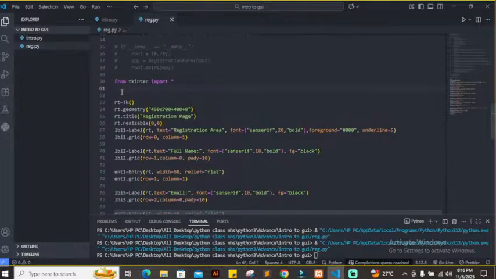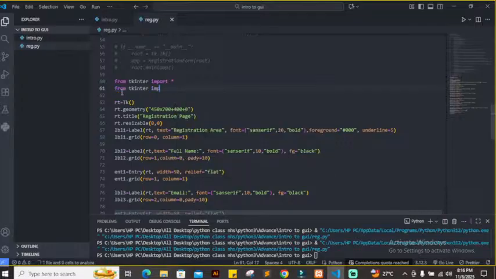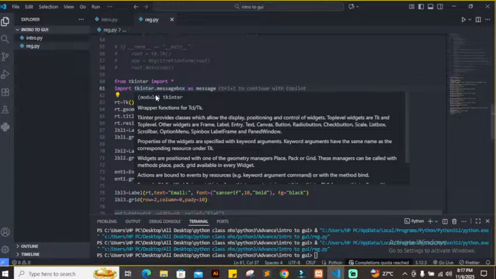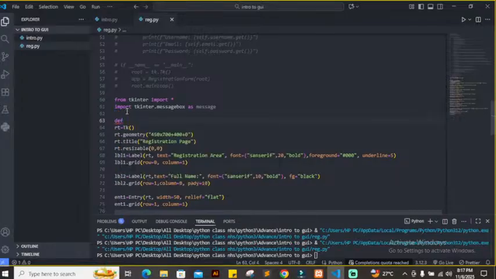They now created another. For me to trigger a message, I need to import another library, but that library is inside tkinter. All right, from tkinter import messagebox as message, that's the name alias again. I use this a lot in applications. So instead of me calling tkinter.messagebox, I can just say message. So for me to trigger a message now, I will define a function, def.